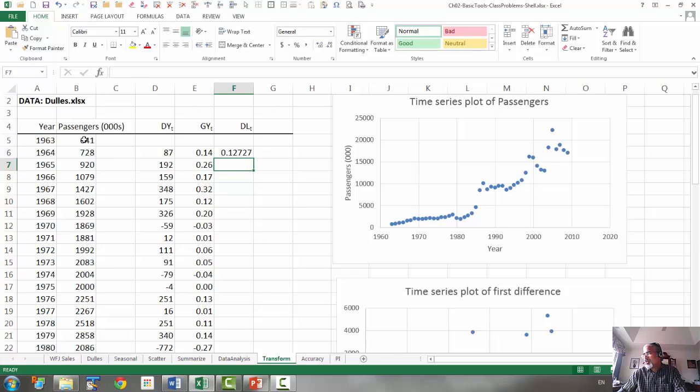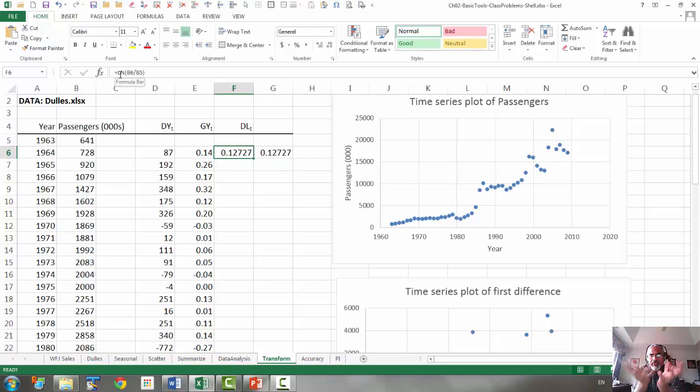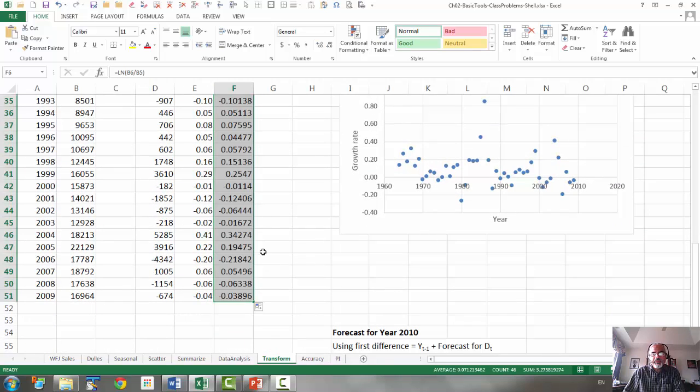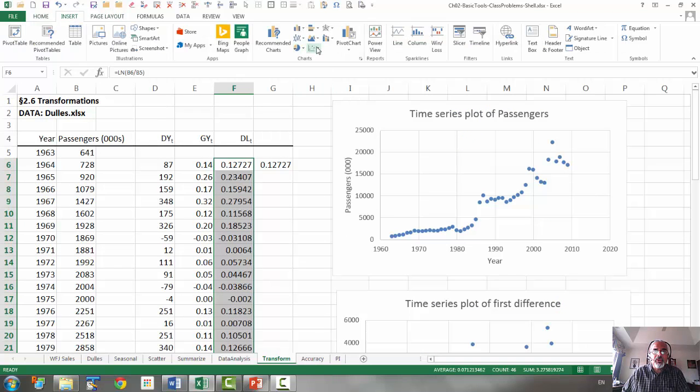Now you see this, that is the same as ln of y sub t minus ln of y sub t minus 1. They both are the same thing, so you don't need to do both. You do one, that's enough. So ln within brackets y sub t over y sub t minus 1. So now you copy that, and then you can do the forecasting based on this. And let's plot this and see how this transformation looks.